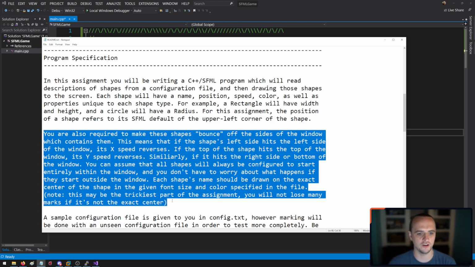You are also required to make these shapes bounce off the side of the window which contains them. This means that if the shape's left side hits the left side of the window, its X speed reverses. If the top of the shape hits the top of the window, its Y speed reverses. Similarly, if it hits the right side or the bottom side of the window. So that means the top hits the top, the bottom hits the bottom. You can assume that all shapes will always be configured to start entirely within the window, and you won't need to worry about what happens if they start outside the window.